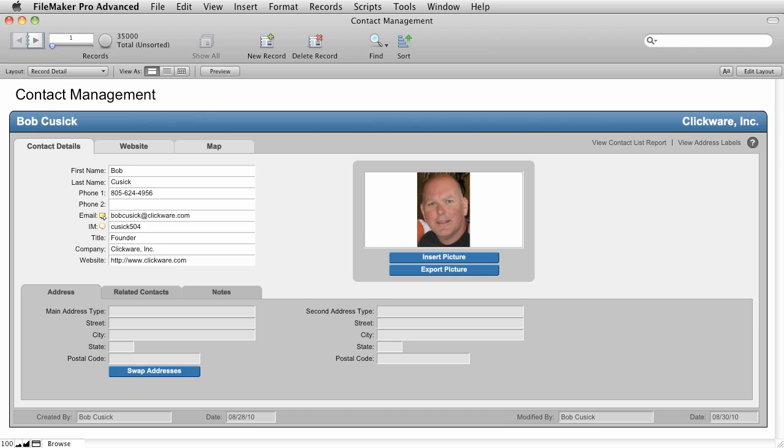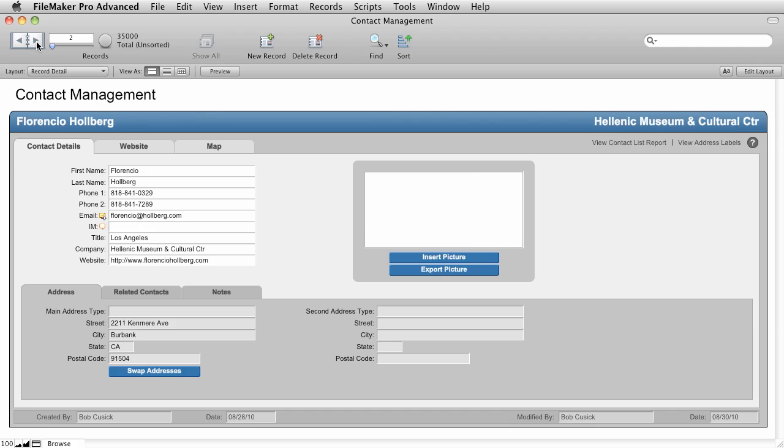For this example, I have a contact management database. It's the default one that ships with FileMaker. I've got about 35,000 records in there. As we page through the data, you can see that there's a bunch of different contacts in here, and I want to focus in down here on the main address type.